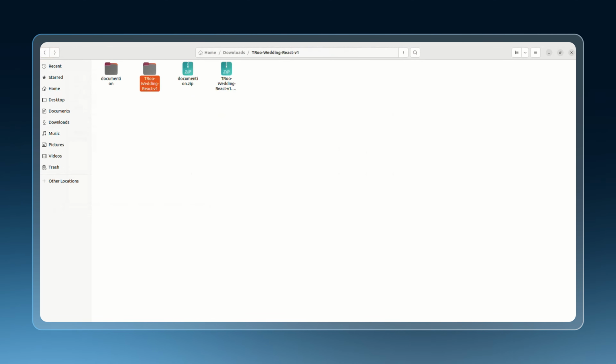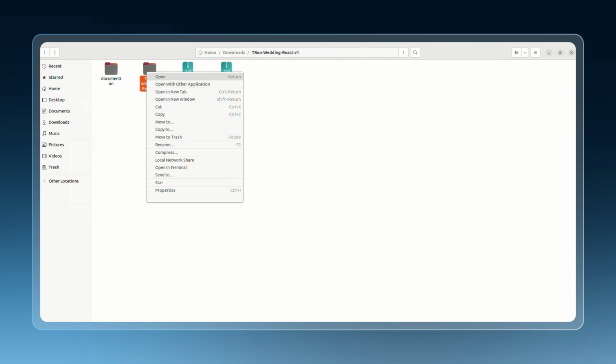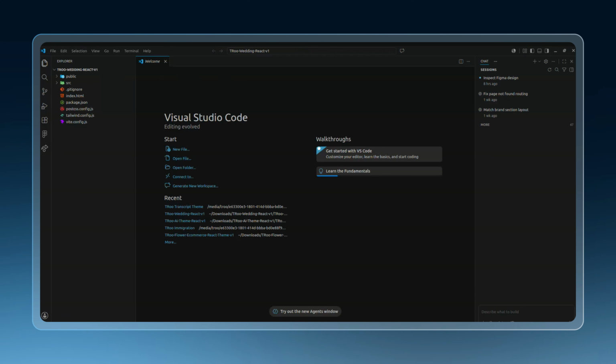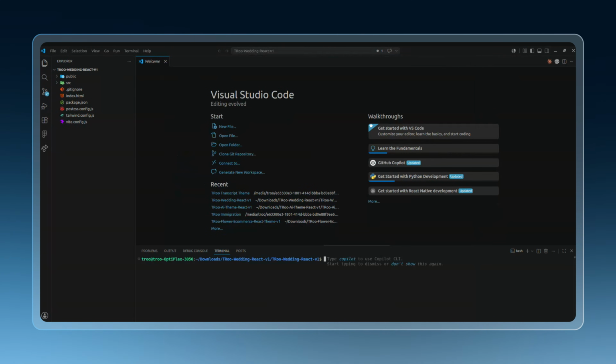To do this, right-click on the TRoo Wedding React theme folder, select Open With, and choose Visual Studio Code. This will open the project directly in Visual Studio Code. Once the theme is open, go to the Terminal tab inside VS Code. Verify that your current directory is the TRoo Wedding React theme folder.